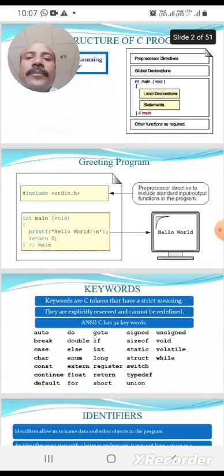Next one is a greeting program, that is a hello world program. First, we include the header file, hash include stdio.h. stdio stands for standard input and output. .h means header file. Next, we include the main function. There is only one main function in a C program. Why? Because the program execution starts with the main function.